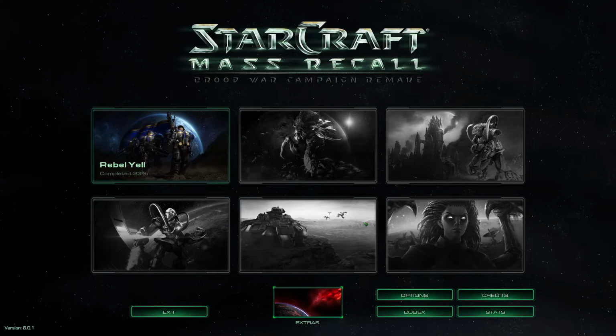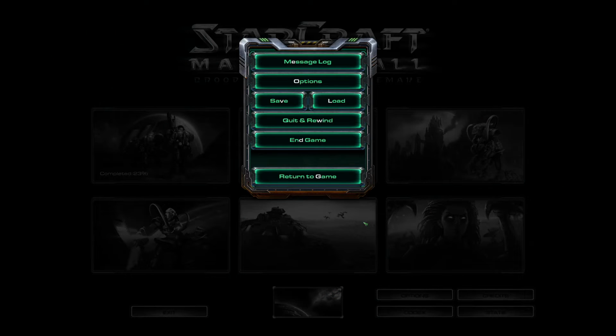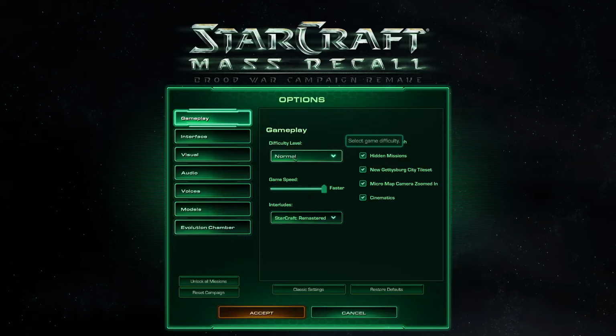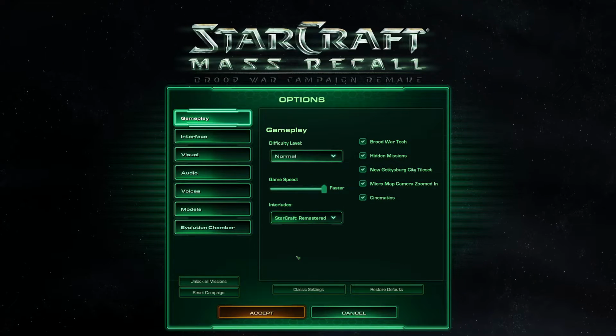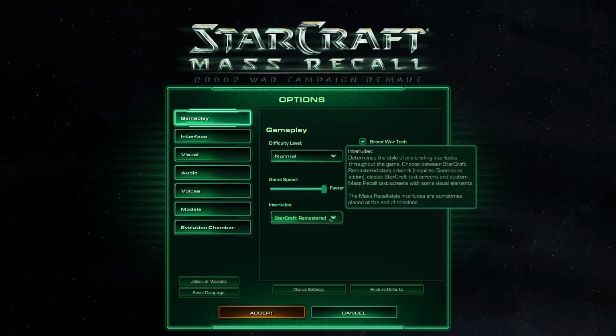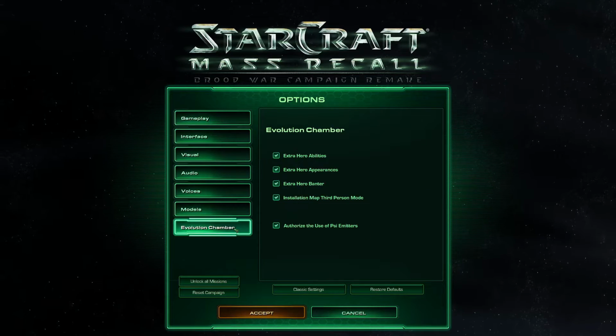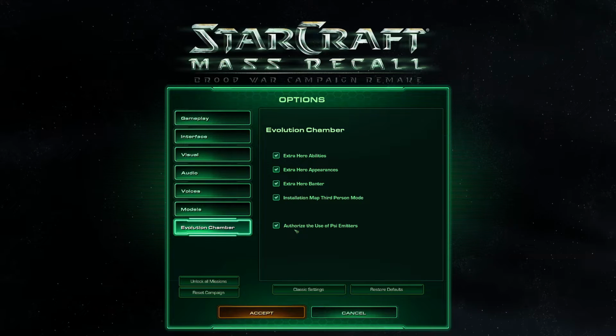It still takes your sound settings and whatever you got for your StarCraft. So you go up to your options. I don't want to go in there just in case it has any personal info. Yeah, you can come down to your options here to customize this. I think most of this is already set to what it is. We go to Evolution Chamber. I think some of these are turned off.